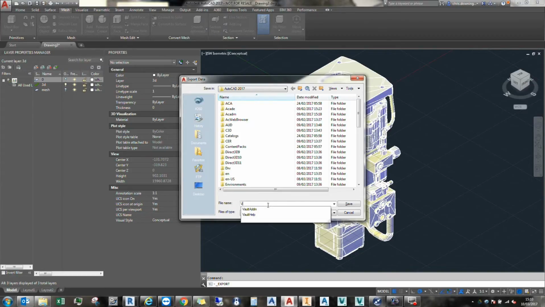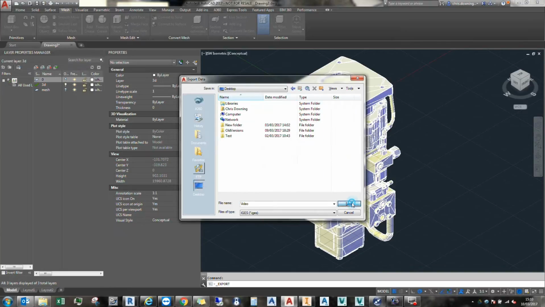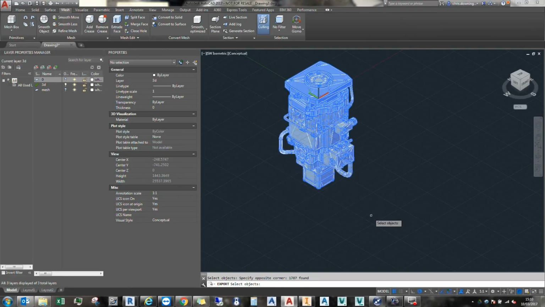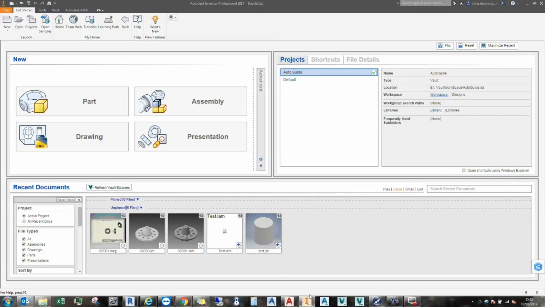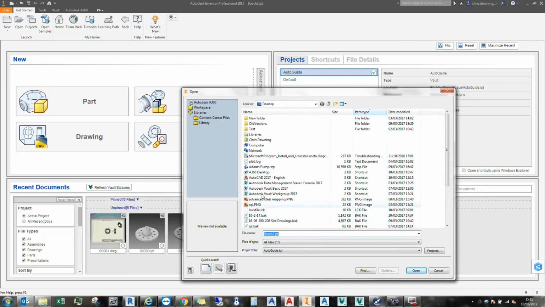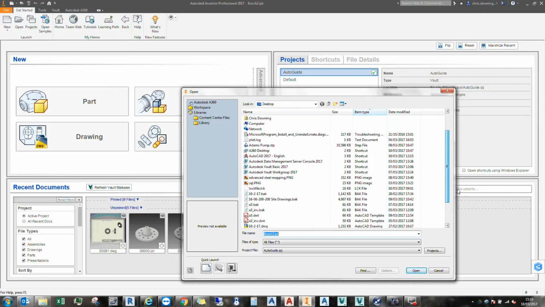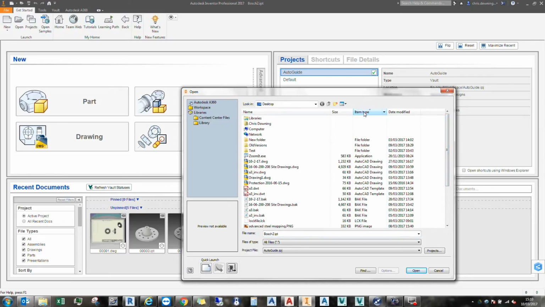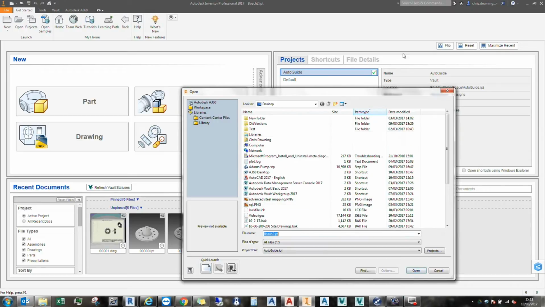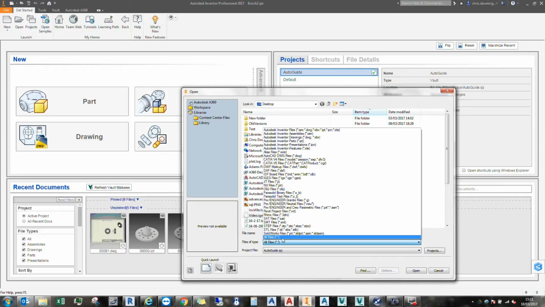Okay, so we need to do an export. Call it what we like. Select the objects we want to export. And wait for the export to finish. Once we've done that, we go to Inventor and we open our IGES file. Here it is. Select IGES as a format.